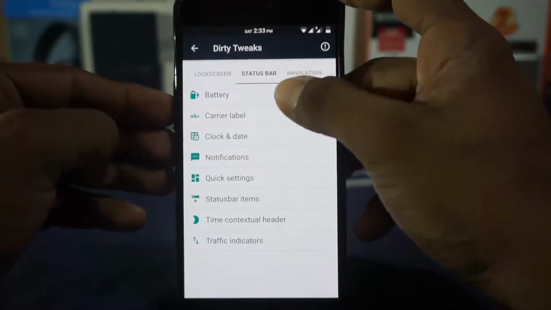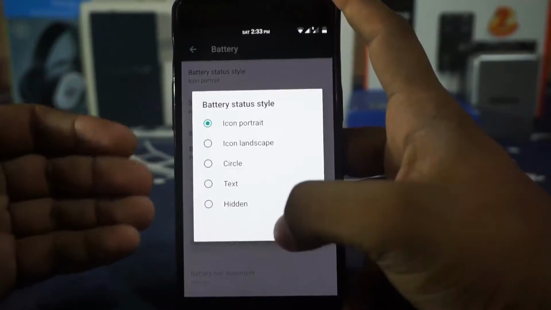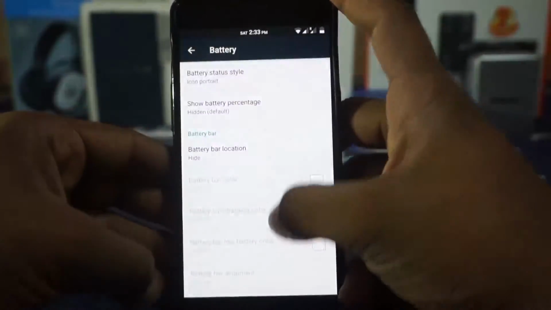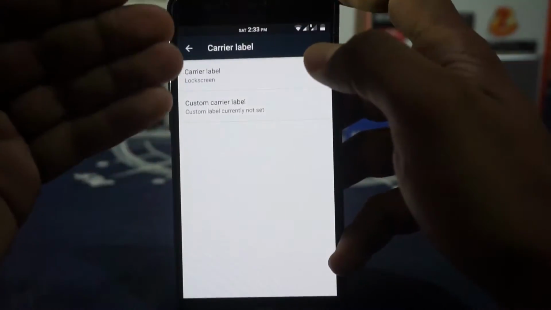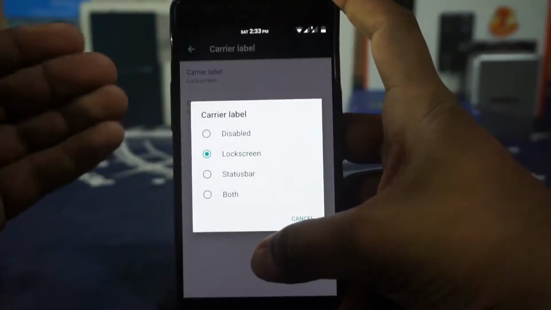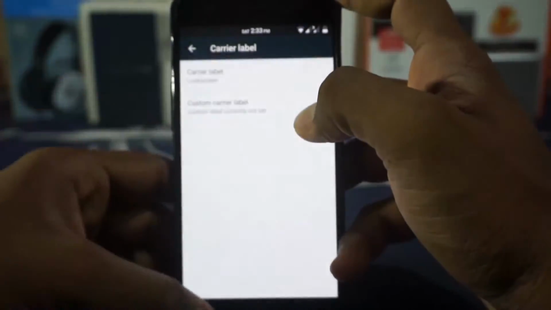In the status bar option, you have the option to change the battery style. You can have icon portrait, circle, all of this is available. Even a battery bar is available, where you can customize into all of these. Carrier label, you can enable carrier label in the lock screen or always, or both; status bar can be customized, and you can enable that, and you can even set a custom carrier label, which is amazing.